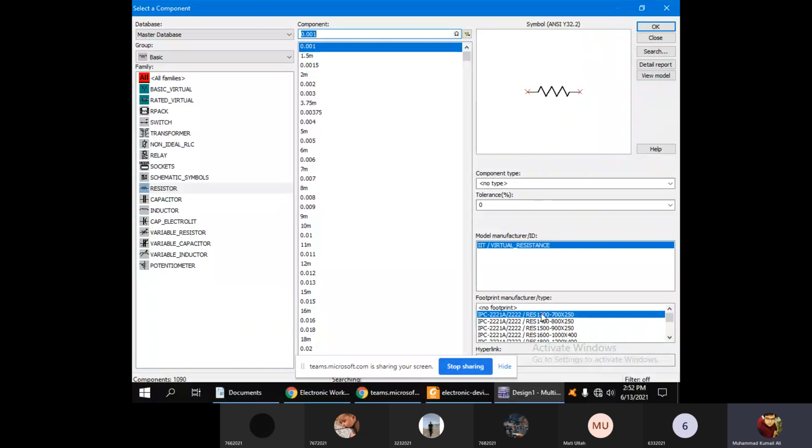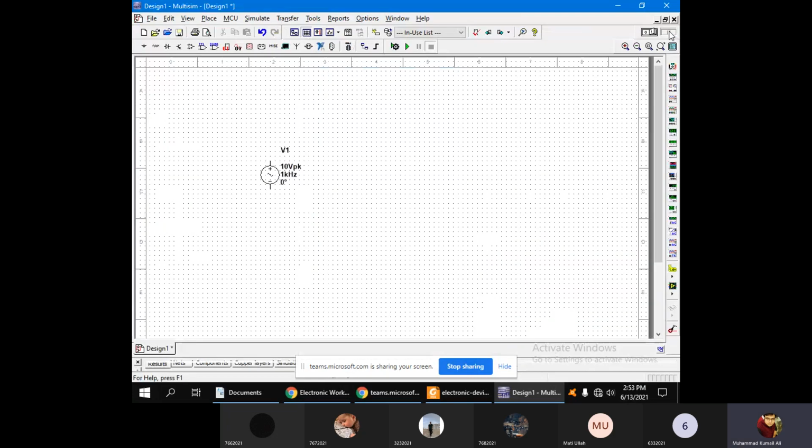Selecting no footprint is a mistake. So you have to select any footprint. If it is given in the circuit, then you have to select that particular footprint. If it's not given in the circuit, then you can select as per your choice. Like I am selecting the first footprint. Now click on OK. Place resistor. Again click on OK. Place the second resistor.